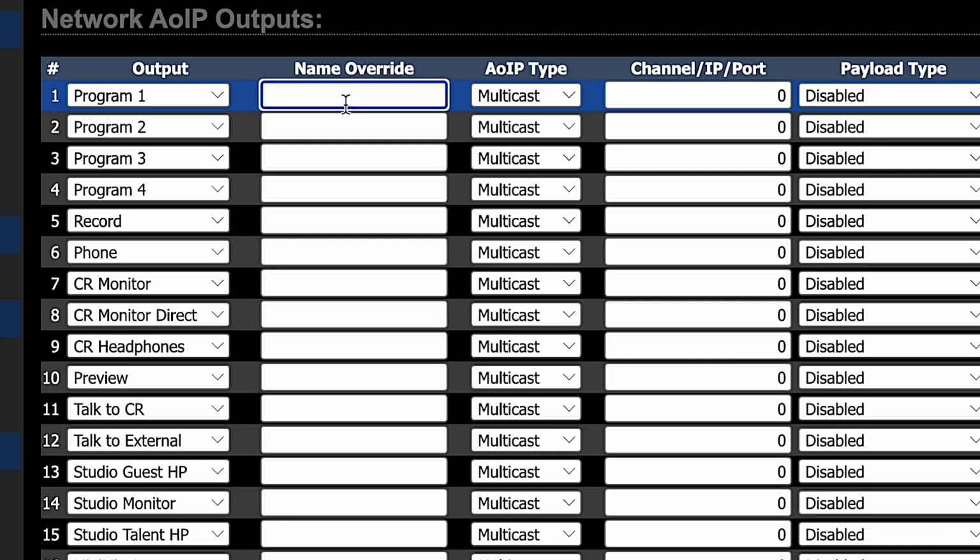Let's imagine that you wanted to override that with a name like WXYZPGM1. That would override the name of this source on your audio over IP network. So that's where you can override that default name if you want to.